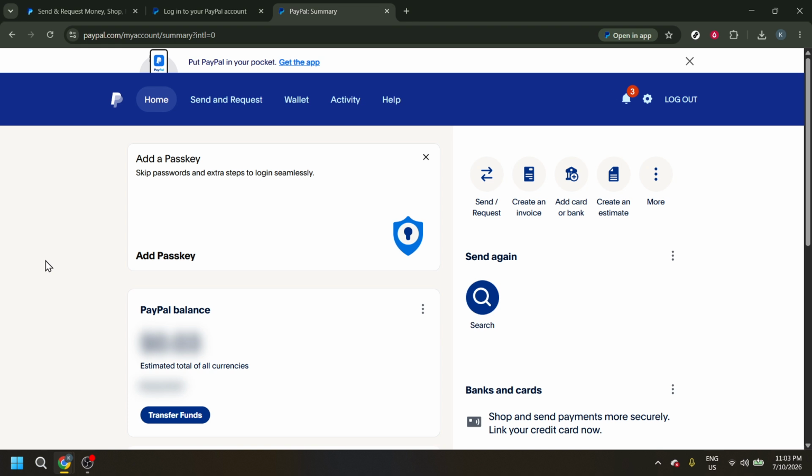And that's it. The process is simple. Click Log In from the PayPal homepage, enter your email, type your password, and click Log In again to access your account. Once you're signed in, you'll be able to manage payments, review activity, and use the rest of your PayPal features.